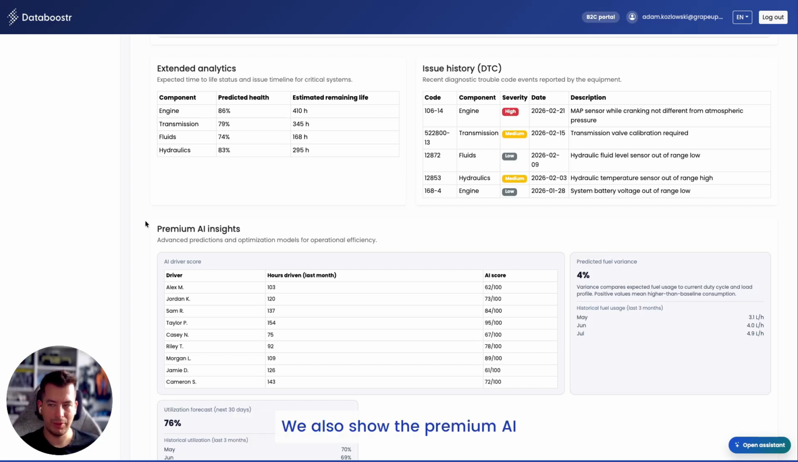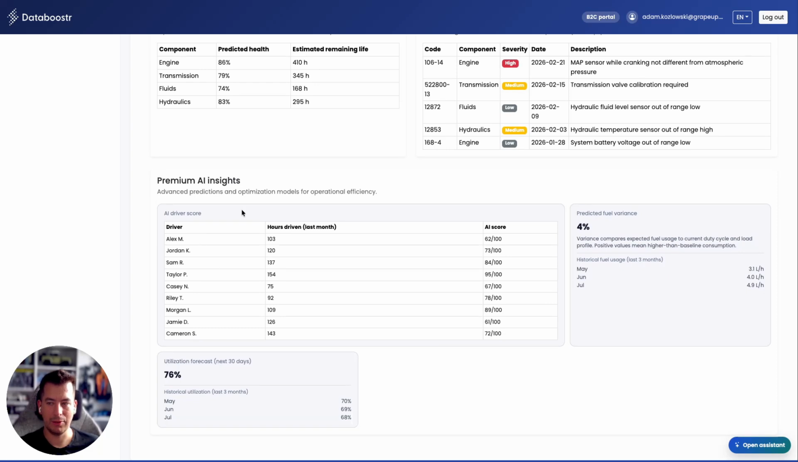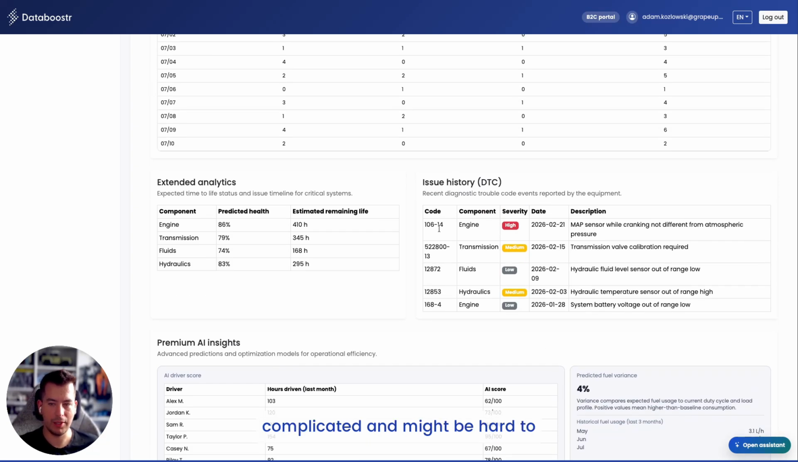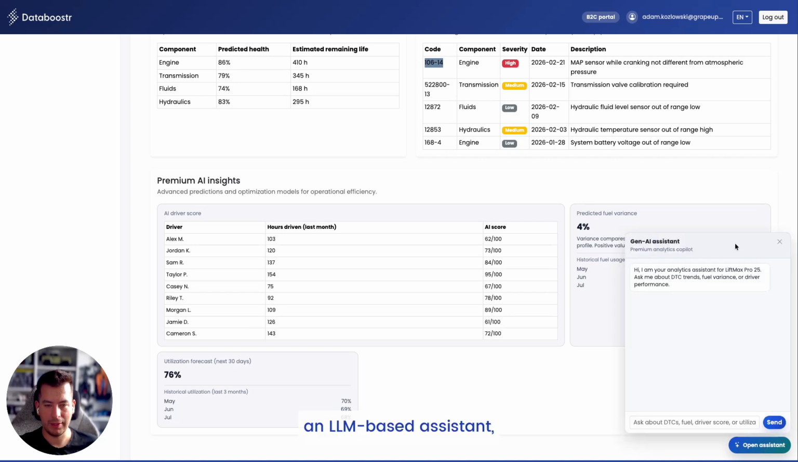We also show the premium AI insights, so AI driver scoring, for example, or predicted fuel variance or utilization forecast. Those are parts of the last package, and they are based on the statistical analysis and AI. Additionally, because some of those values are complicated and might be hard to understand, we also provide an LLM-based assistant, which you can ask about any part of the dashboard.